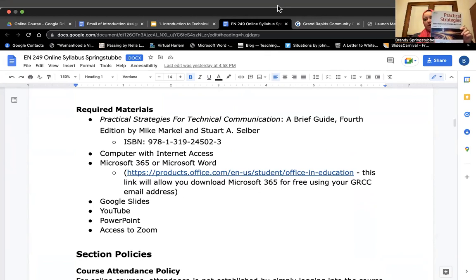The textbook for the class is this one, Practical Strategies for Technical Communication, a Brief Guide, 4th edition. I will say that if you have the 3rd edition, that's probably okay. I know there's been some updates. I'm not sure exactly what they are because I haven't gone and checked them side by side. I am honestly a little bit more familiar with the 3rd edition than I am with the 4th edition because I just was given that one. So probably both of those would be the same.